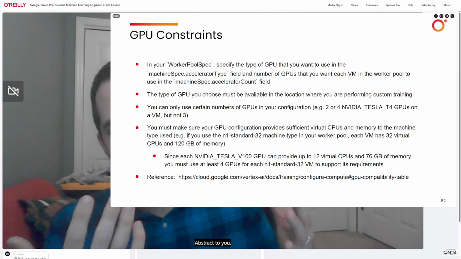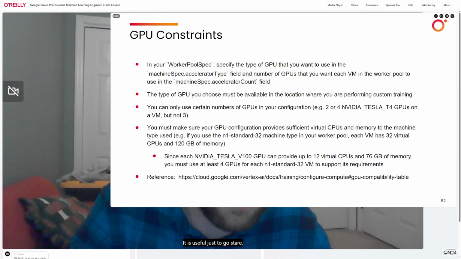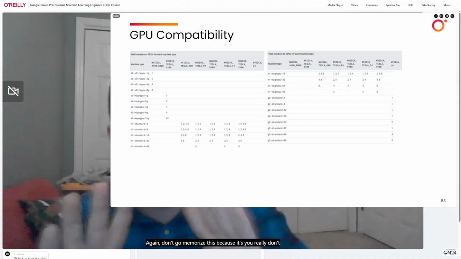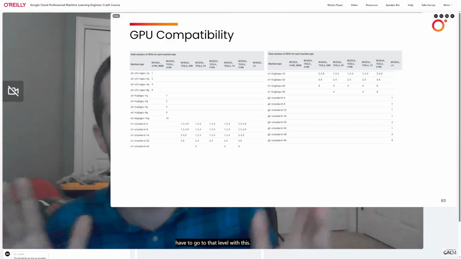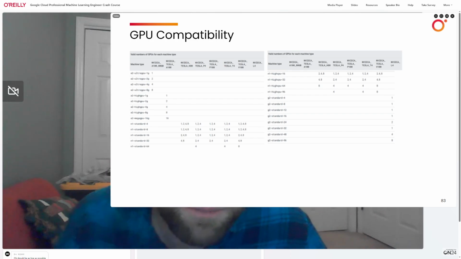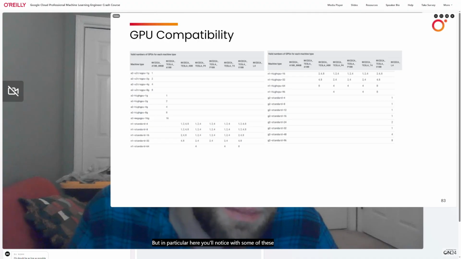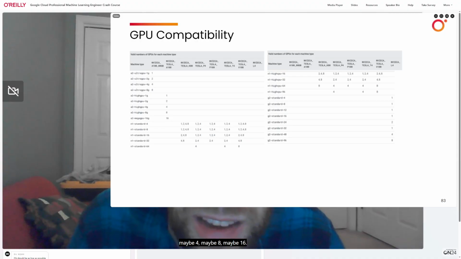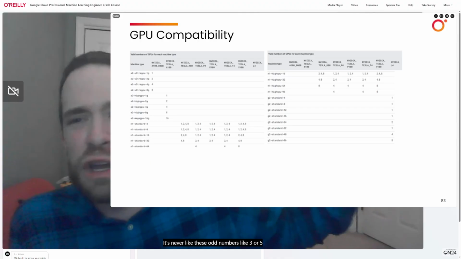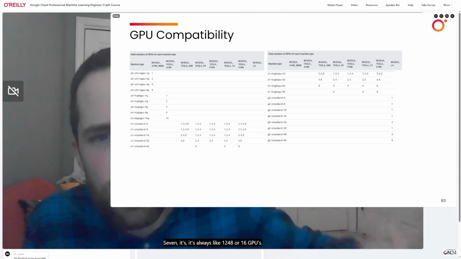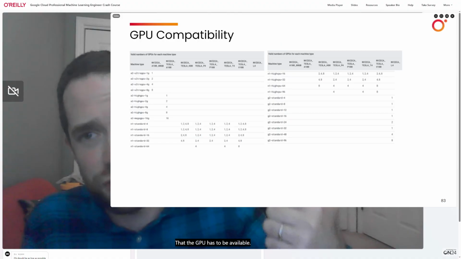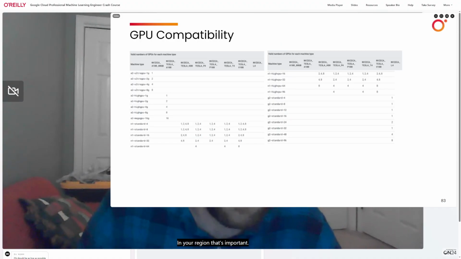If this is all a little abstract to you, it is useful just to go stare at the table on this for a little bit. Again, don't go memorize this because you really don't have to go to that level. But in particular here, you'll notice with some of these machine types, they're compatible with maybe 1 GPU, maybe 2, maybe 4, maybe 8, maybe 16. It's never odd numbers like 3 or 5 or 7. It's always 1, 2, 4, 8, or 16 GPUs. That's an important thing to remember. If you remember that the GPU has to be available in your region, that's important.